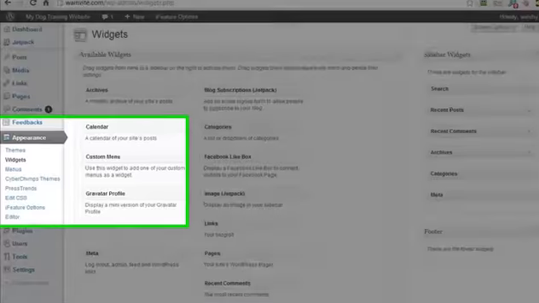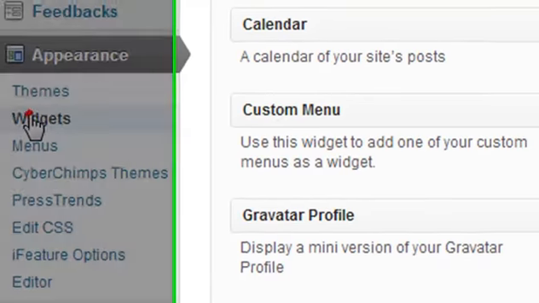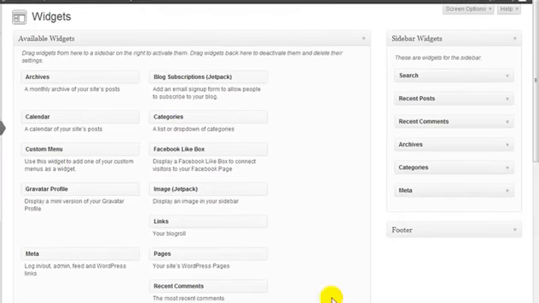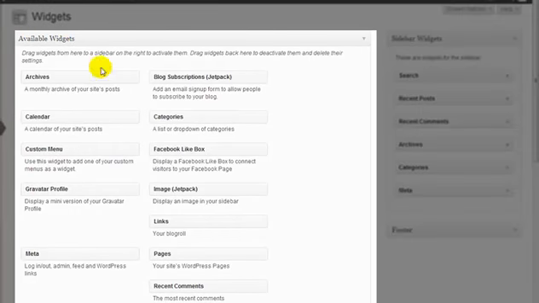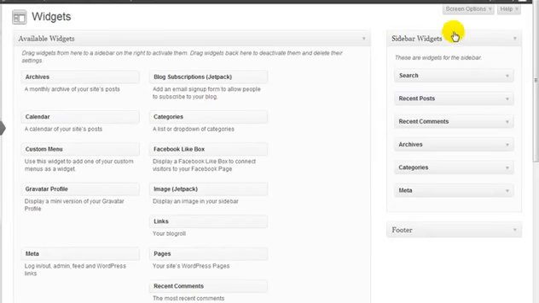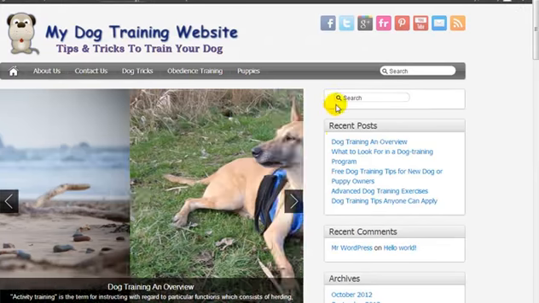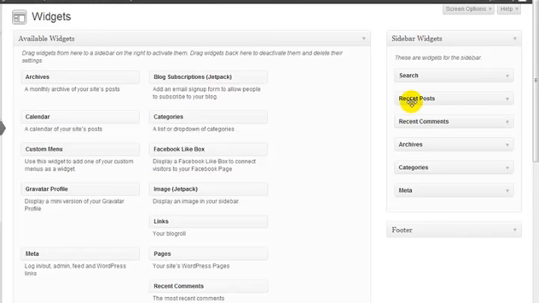Now what we have to do is in our blog admin area, under appearance, we have widgets, and if we click on widgets, it's going to load up this page. Now all of the available widgets are all of these located here, and our sidebar widgets are right here. So what we currently have is a search, recent posts, etc. And you can see search, recent posts, recent comments, etc.